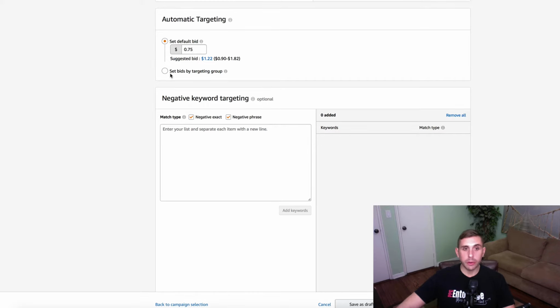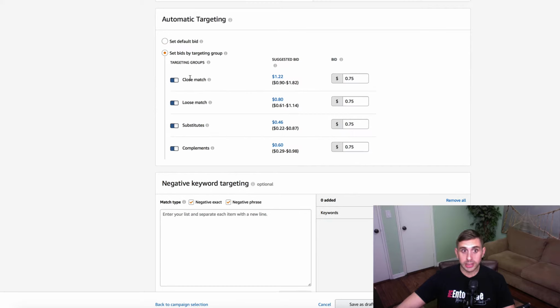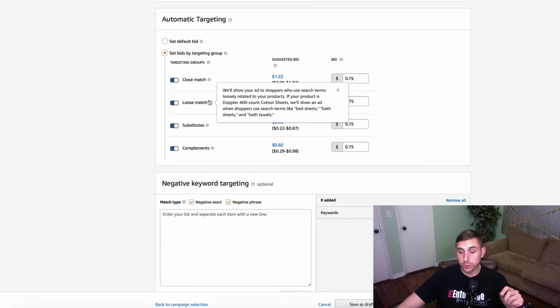Now Amazon came out with the targeting group section over here. So if I click over here, you're going to see that there are 4 different types of targeting groups. There's close match, loose match, substitutes, and complements. The most important thing that you have to know is that the close match and loose match has to do with the actual customer search term. So the search query that gets put in by the shopper. This is how relevant or how irrelevant the actual search term is.